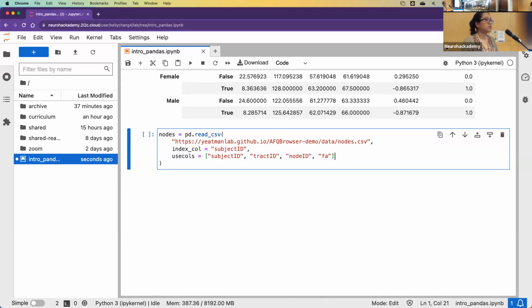We also have a node. So basically what point along that tract and its corresponding fractional anisotropy, FA values. I hope people know what I'm saying. There you go. Values.